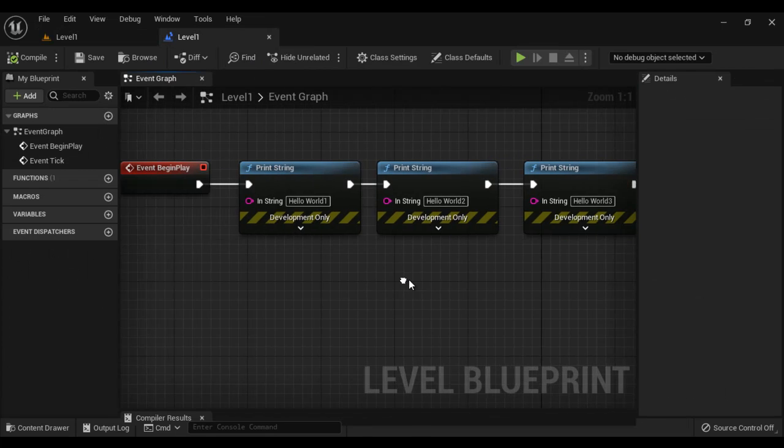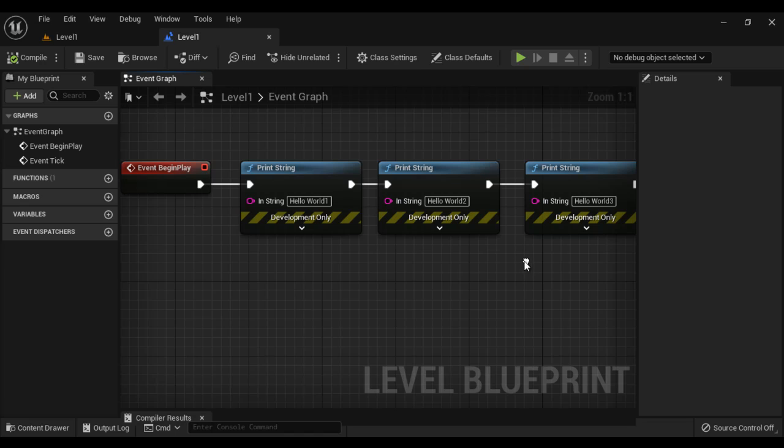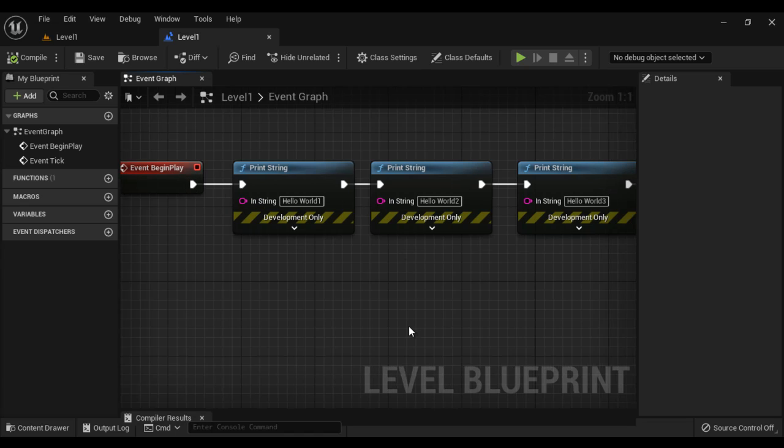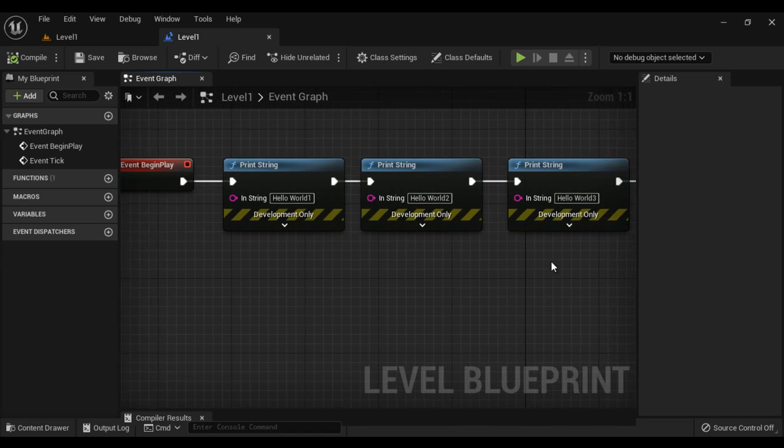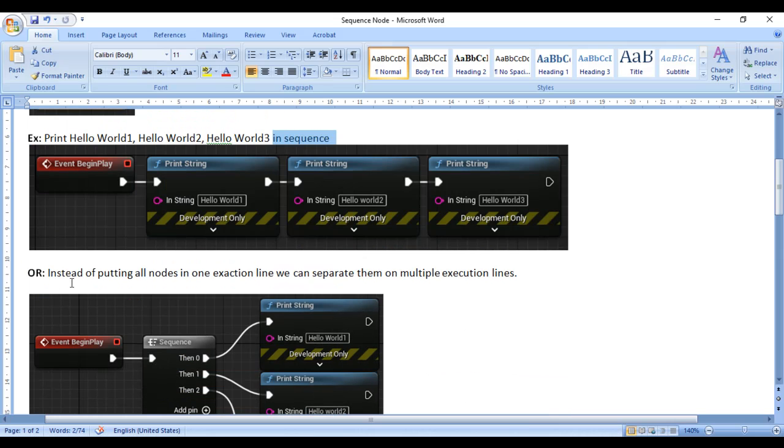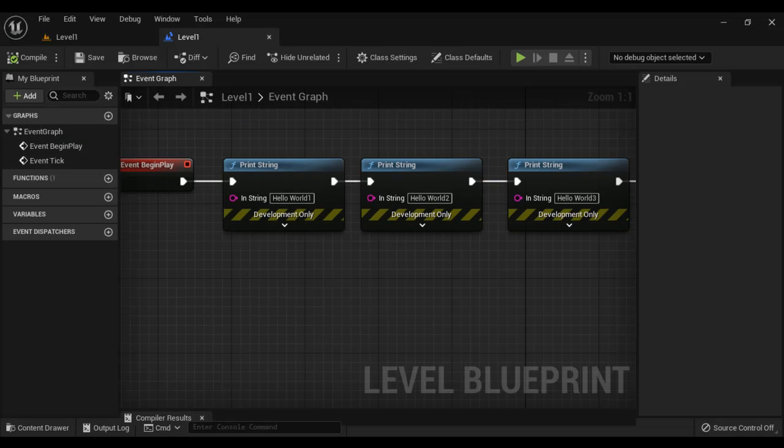So you can see that we are putting all the nodes on a single execution line, right? Instead of that, we can distribute them on multiple execution lines, guys. Instead of putting all nodes in one execution line, we can separate them on multiple execution lines with the help of sequence node. And it is very useful, guys.